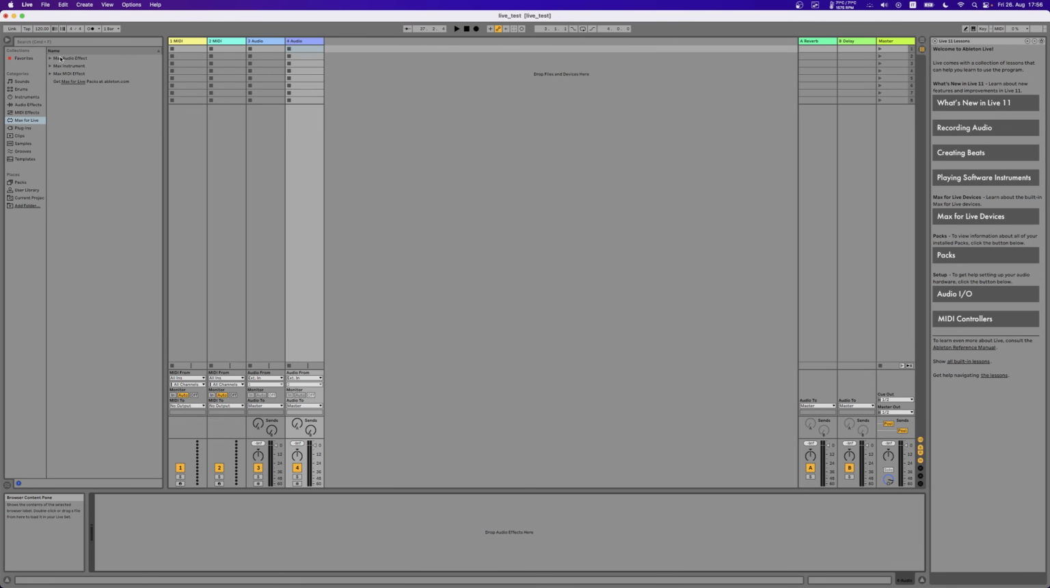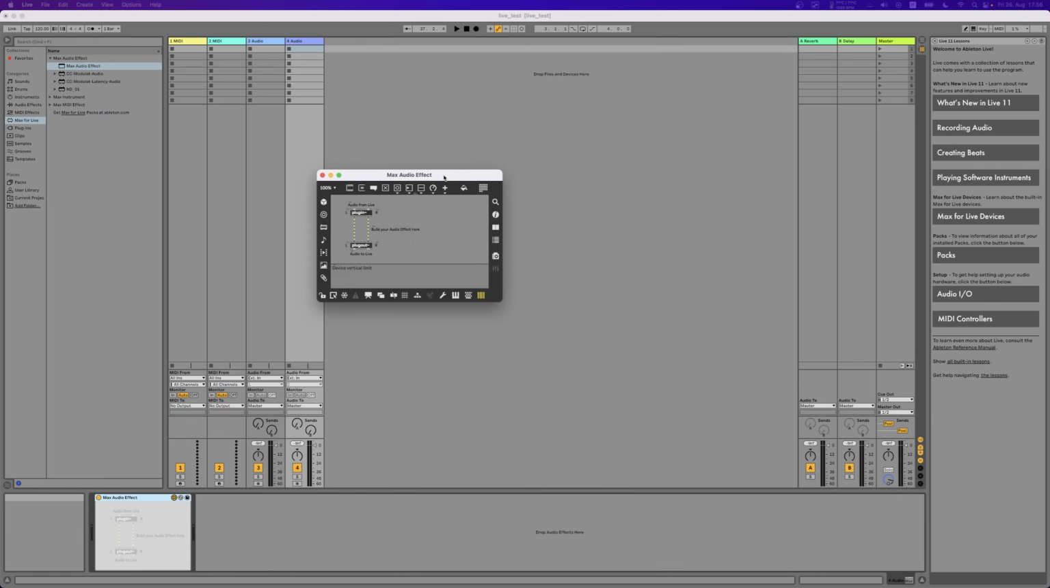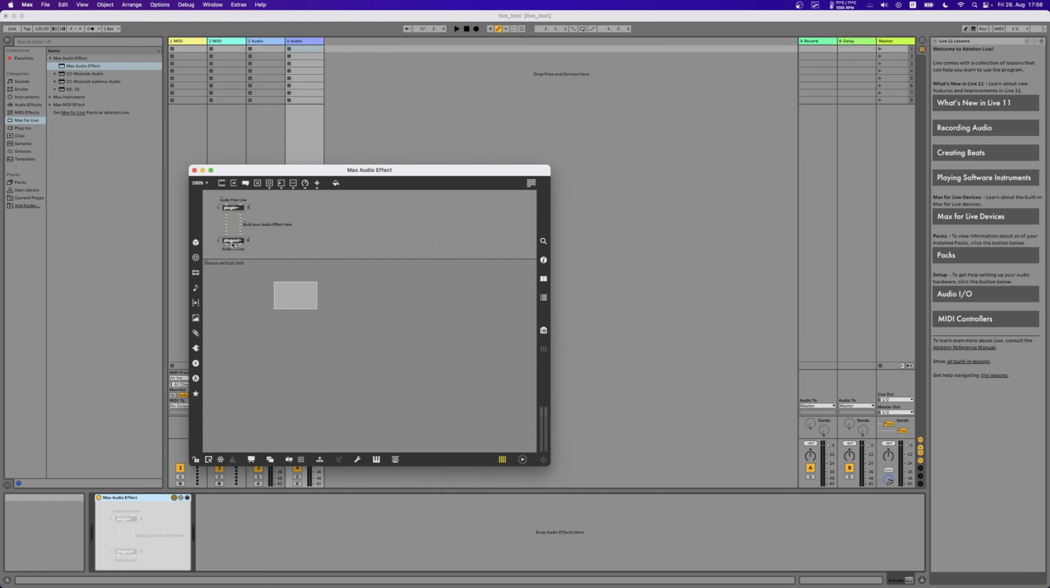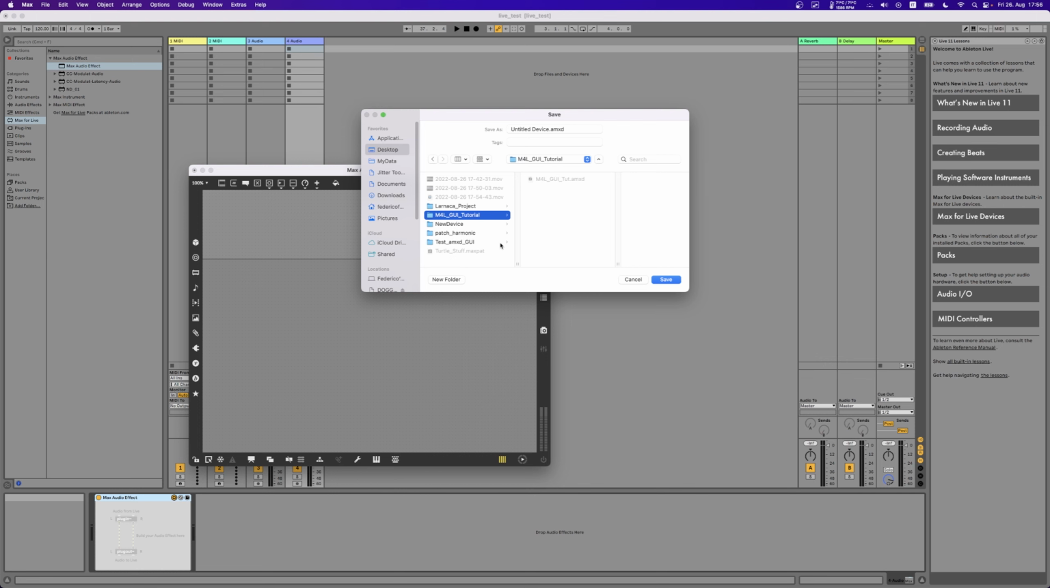So what I'm going to do is to create a new Max audio effect here in Live. Just drop it here, open it. And since I don't really need to work with audio, I'm going to delete all the stuff that is inside. And I'm going to save this patch inside a folder that I just created on my desktop. And I'm going to save the patch, which I called Max for Live GUI Tut.